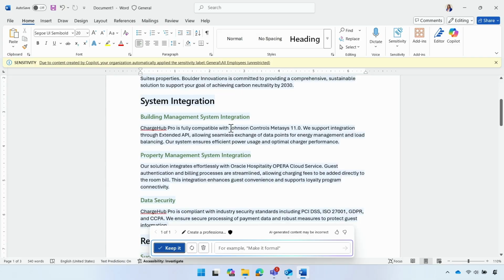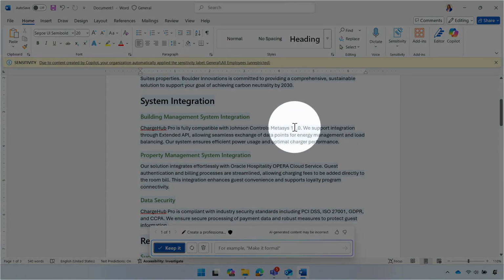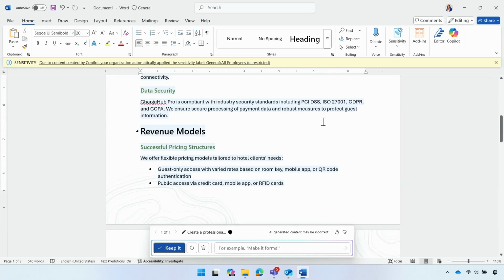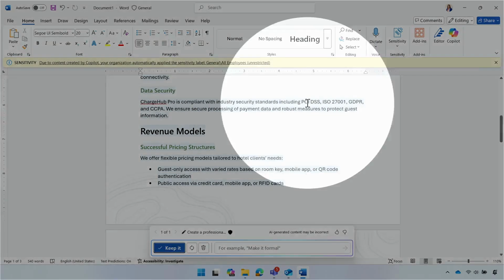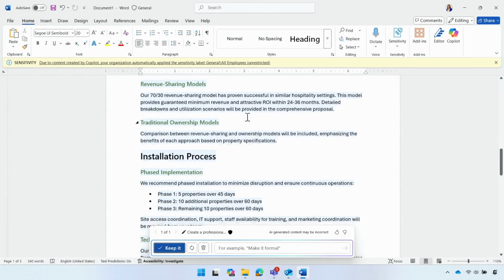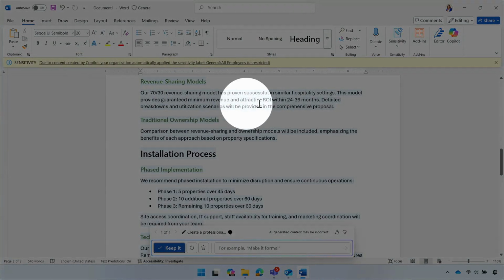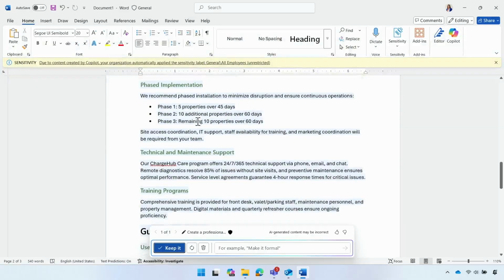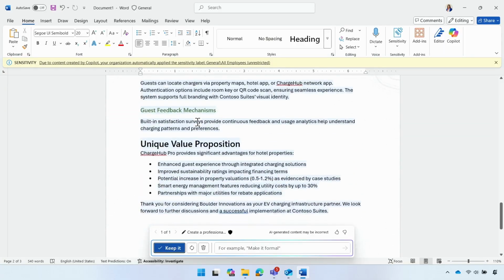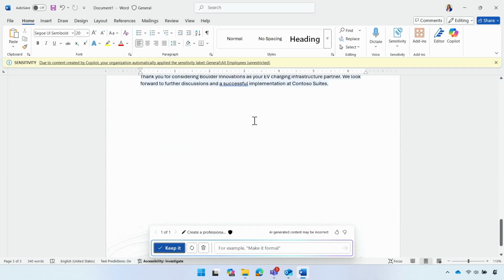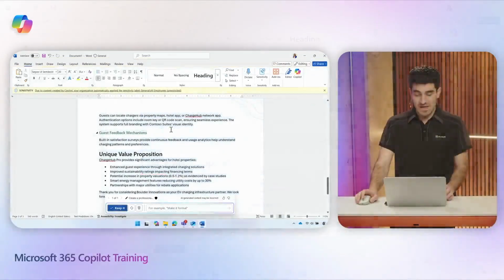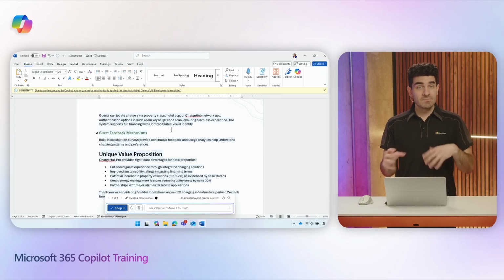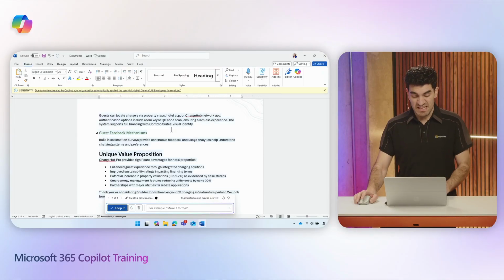It even references specifics like the Johnson Controls Metasys system that Contoso Suites uses, as well as the other tools, the data security requirements that are required by them, the revenue sharing model that we discussed over email thread, and the ROI periods are all detailed, the phases, and much more, taken from that email conversation, now put into a rich proposal. But my interaction with Copilot doesn't have to end here. I have some other ways that I can make this document even better.